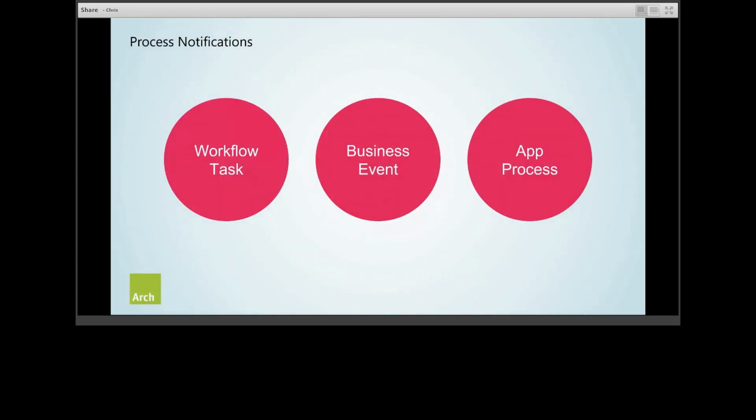Now, there are several ways of triggering process notifications from SAP, and we've looked at a variety of these with Floe. The first scenario is where a workflow task is triggered and assigned to an agent, and we want to notify the user that they have a task assigned to them. And so this is the scenario I'm going to walk through in detail today.